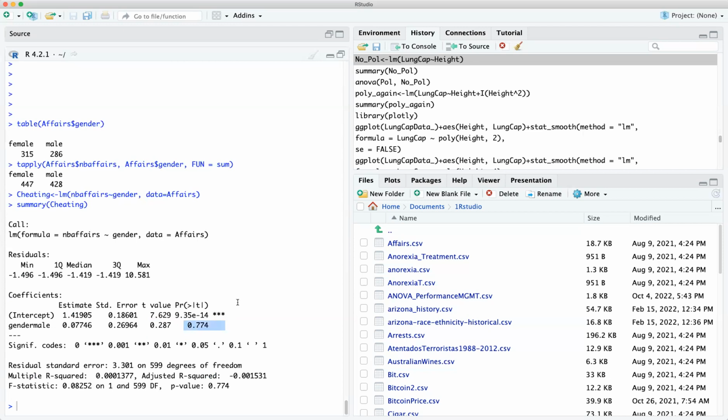Obviously it's not significant. So that means, we went over the p-value and all this other stuff, there is no real significance between men and women having affairs. But as the table showed us, tapply, women are having more affairs. That's just an easy way to do it. So let's take a look at something here like I've been showing.